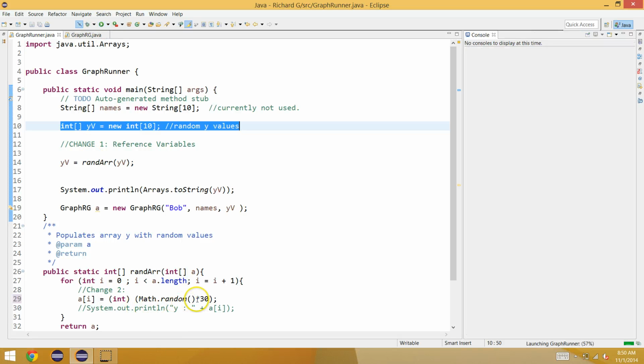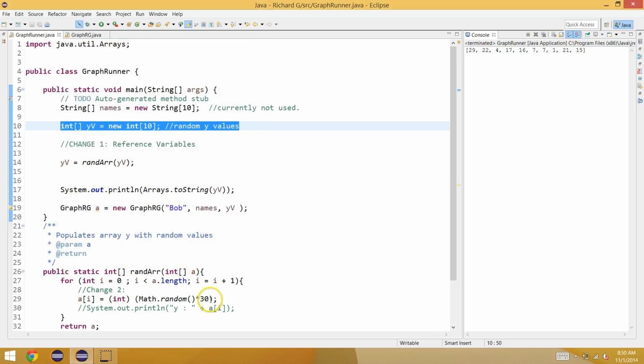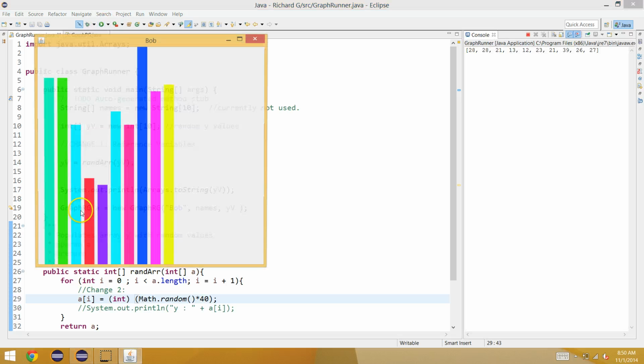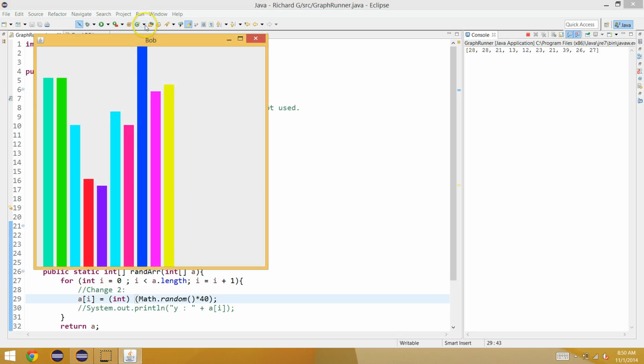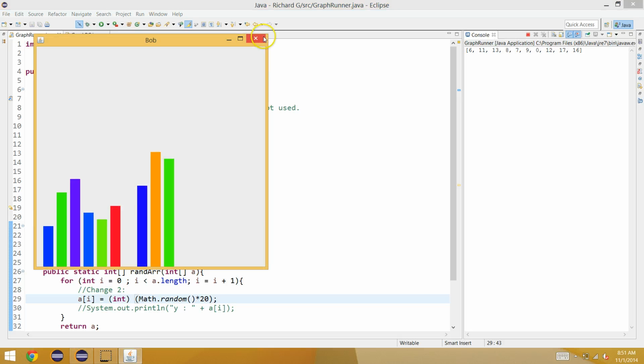So if I change my random to 30, we have a wider range of participation happening. If I make this 40, we'll get an even larger kind of graph. But notice now we're kind of going off the end of the screen, so we have to do some tweaking. So for now we're going to set this to 20. Run this again, and there it goes.